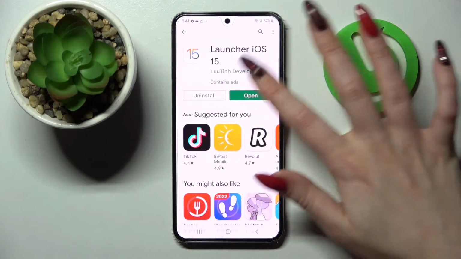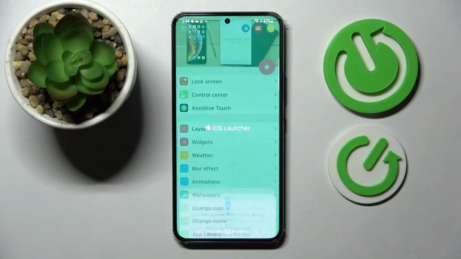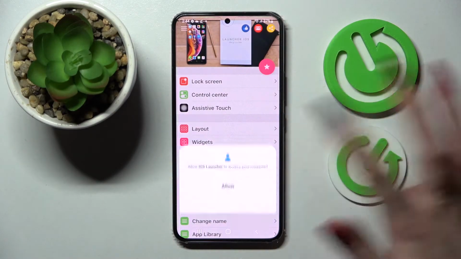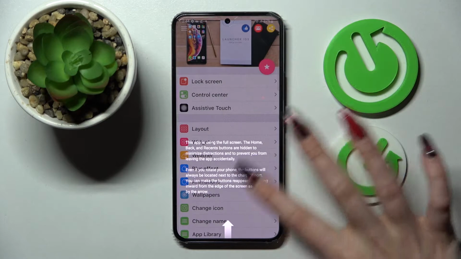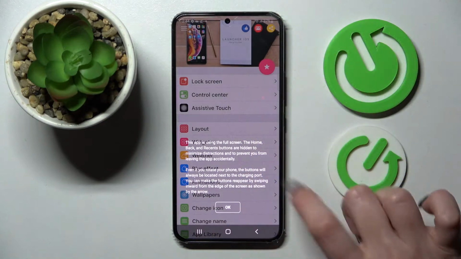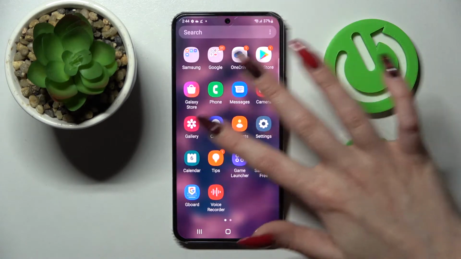After that, you need to wait for the pop-ups to show up, and when they do, select while using the app and allow. So while using the app, allow. And now, swipe up and choose OK. Then click on Home button and go into Device Settings.